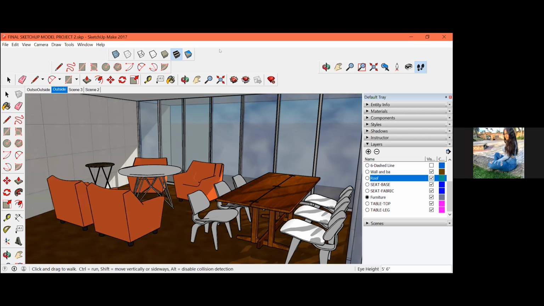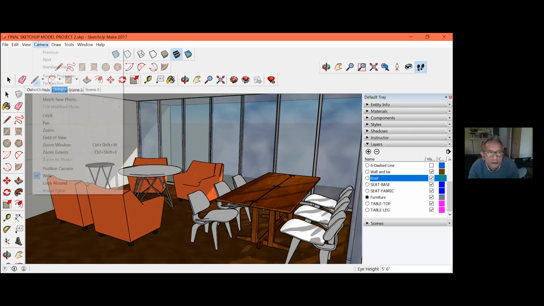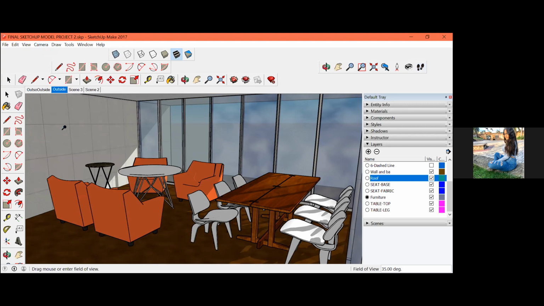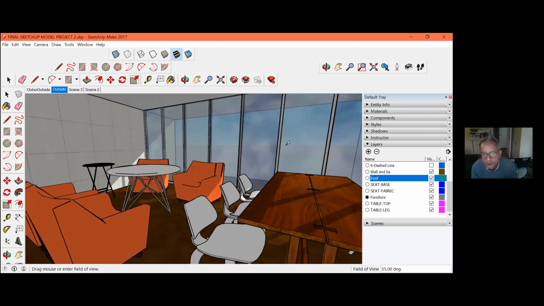This is pretty good, but if we wanted to see more, what you do is you go to camera, then field of view. Right now you could probably type 55, a wider angle, and hit the enter key. 55, enter. Should do it. Yeah. So that creates a wider angle.